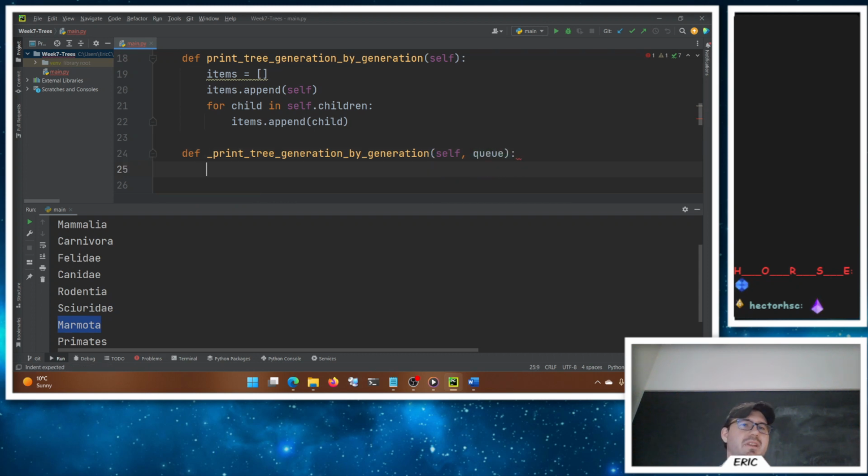We call it the queue. It really is a list, but we're only going to take stuff from the front and put stuff on the back. Probably not the most efficient, but again, we could do better. We're just being lazy. I feel bad now, but that's okay. So we're going to print the tree generation by generation. And actually, this will probably work out pretty nicely here.